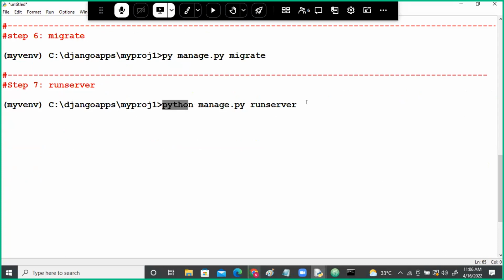Python manage.py runserver. The server is now taking the request. What is the URL pattern we have given? www.demo.com. You can give anything, demo or any other name you can give, right?